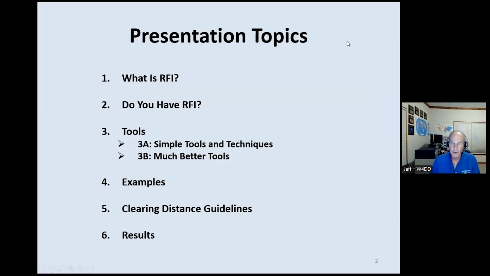So I'll talk about 6 topics tonight. What is RFI? Do you have it? Some tools, first some simple tools, and then some better tools to use. And then examples. Some clearing distance guidelines, how far out you need to look for noise problems, and then some results I've achieved here at my station.